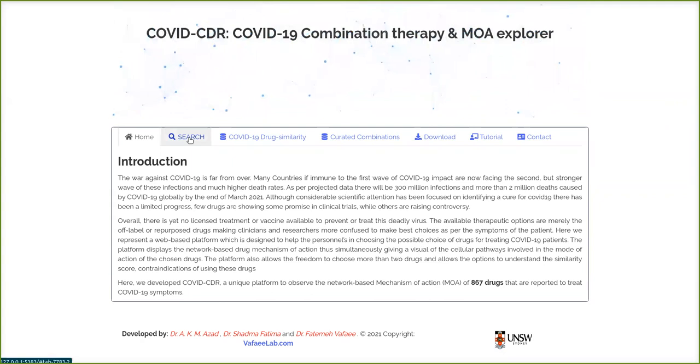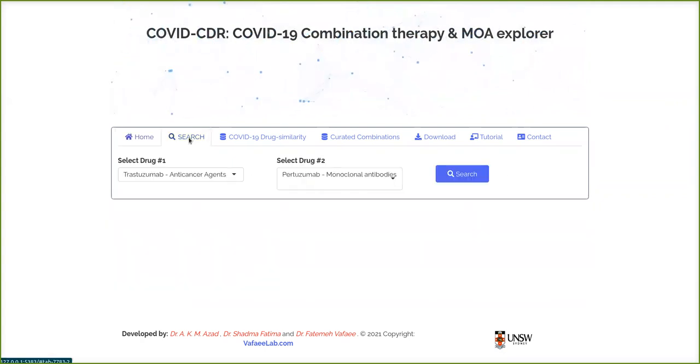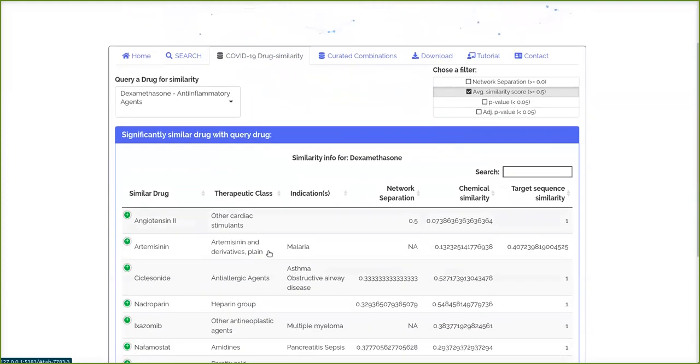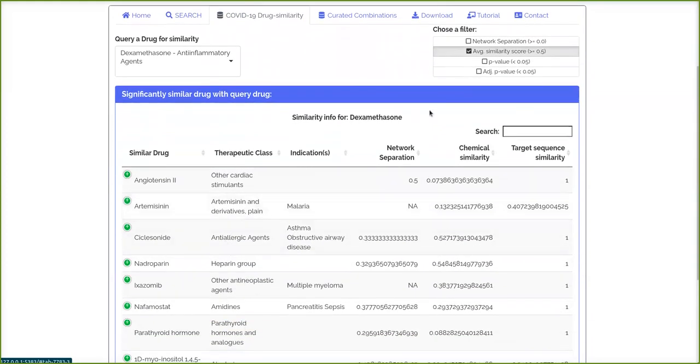There are a couple of tabs available on this page, where we have a search page where you can select two drugs and search their combination. You can observe their pairwise drug similarities. You can choose any particular drug and the corresponding drugs that are highly similar, and you can choose a couple of options based on what you want to select as significantly similar drugs.